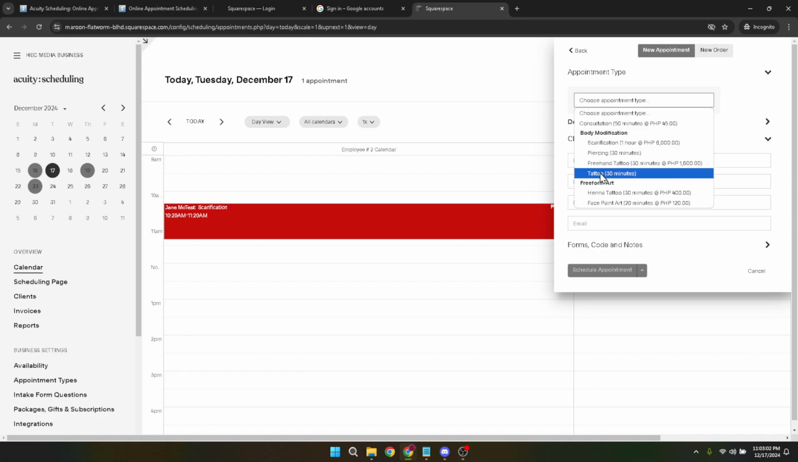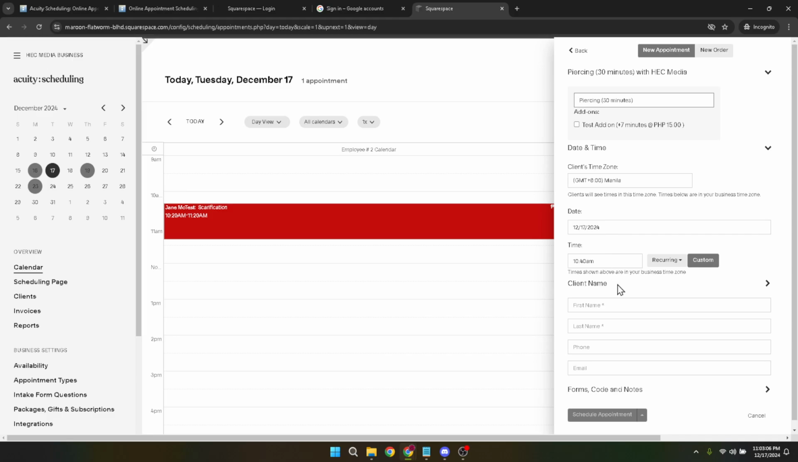Moving on, it's time to add the date and time for your appointment. This step is crucial for obvious reasons and ensures that all specifics are accurate. Double check the details to ensure everything is correct, as this minimizes confusion and no-shows.